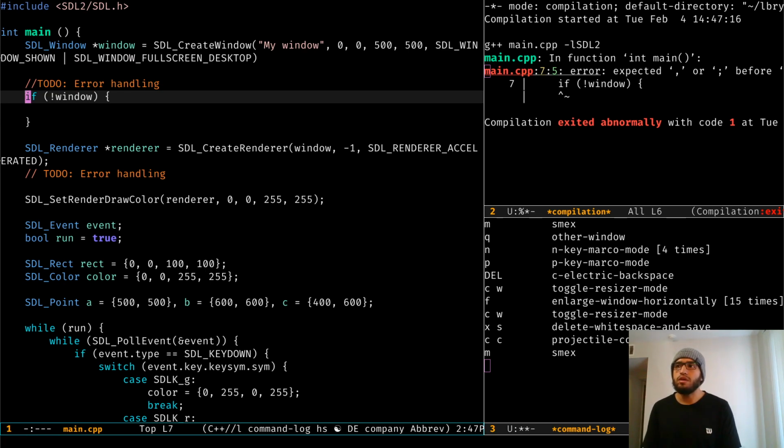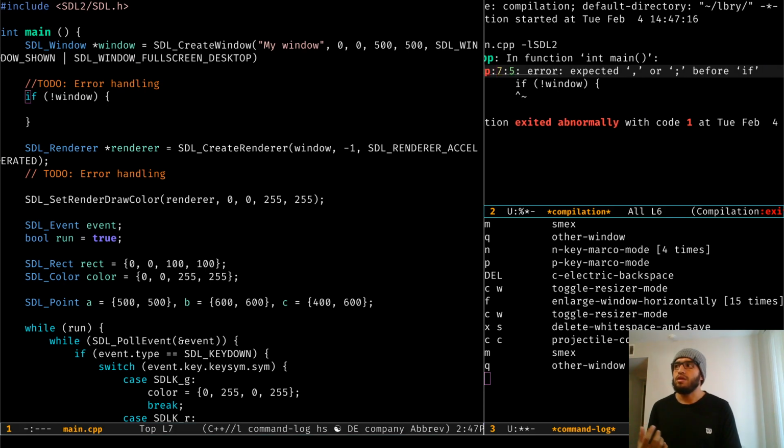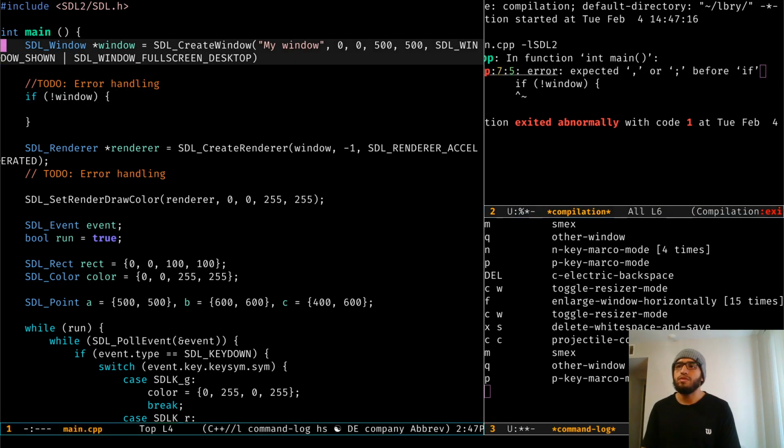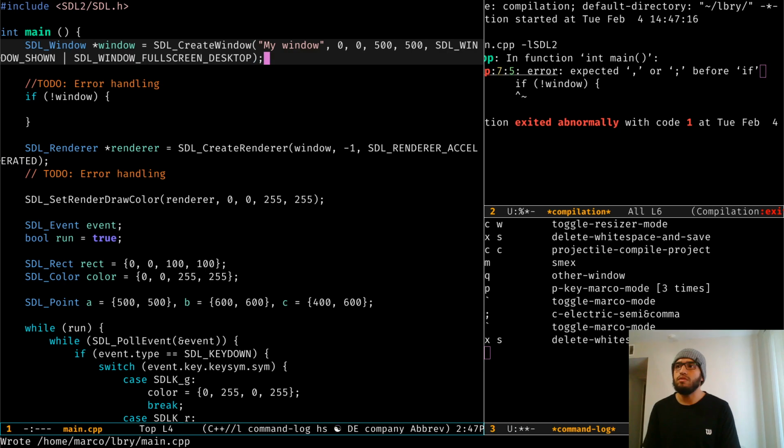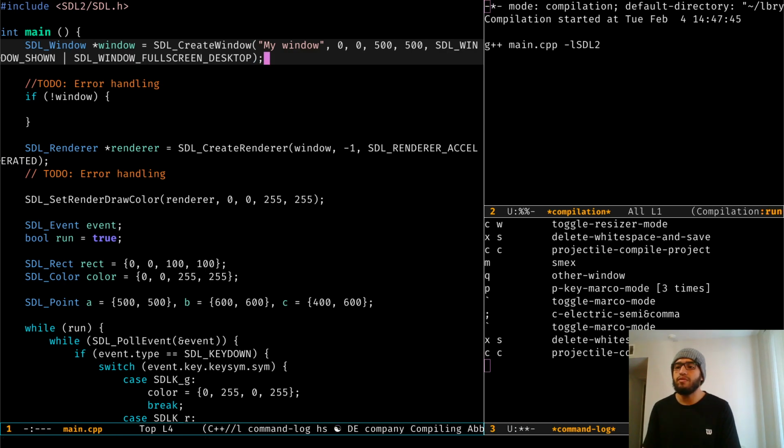And it's not always accurate, because the error itself is telling you that there was a comma or a semicolon expected before the if, right? So anyway, you can add it, you can save the buffer, you can recompile, and that's fine.